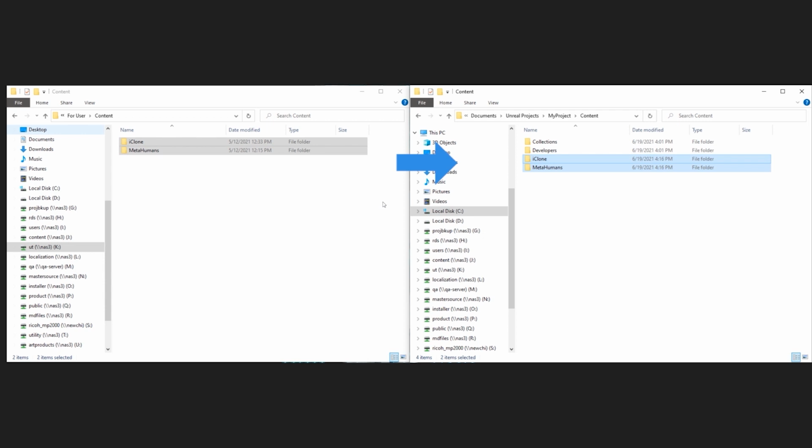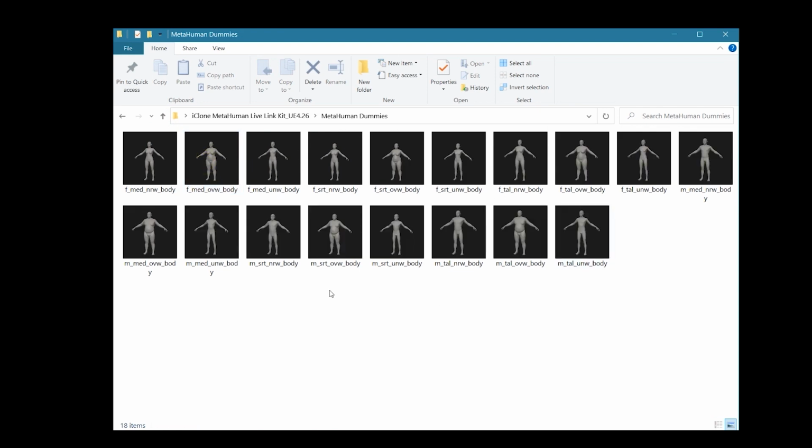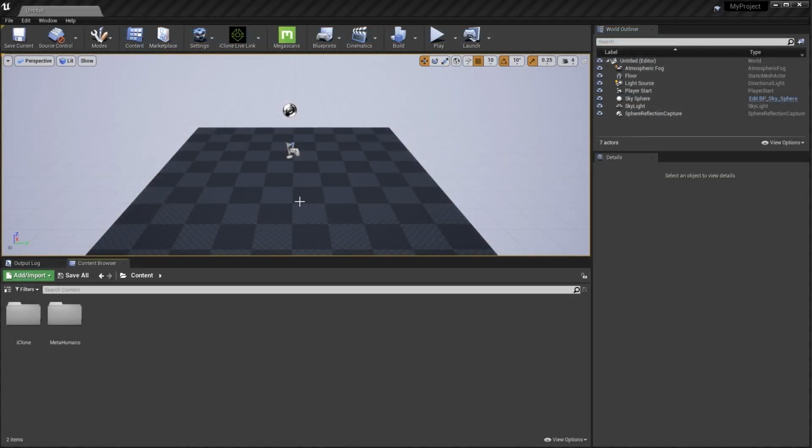The MetaHuman Dummies folder contains iAvatar files, which correspond to all the different MetaHuman body types. We'll talk more about this in the tutorial for animating the body. Once you've copied those folders successfully, you'll see them in your project's main content folder.